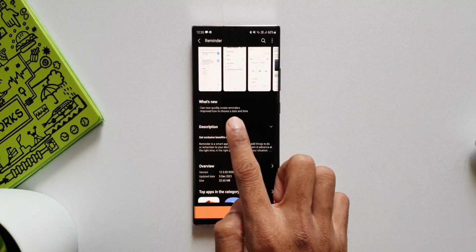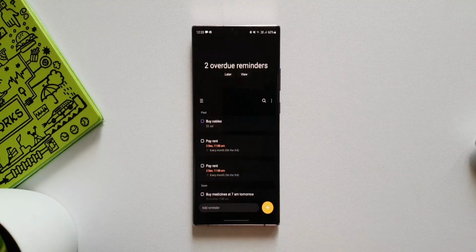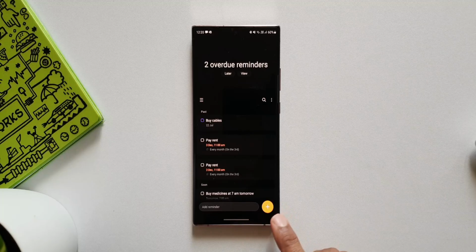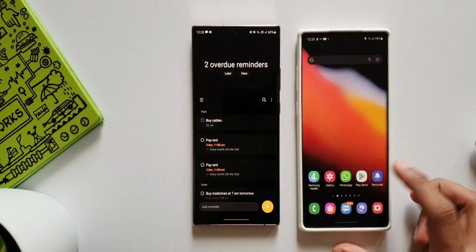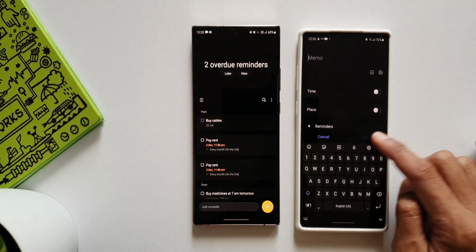As you can see the change log here, it says can now quickly create reminders, improved how to choose a date and time. Let me now open the Reminder app to show you these two features. As you can see at the bottom, we have got this huge plus button to add a reminder, and we also have this bar over here on the left. If you look at the previous version, we have to tap on this plus mark on the top right corner to add a reminder. Now we have this at the bottom.